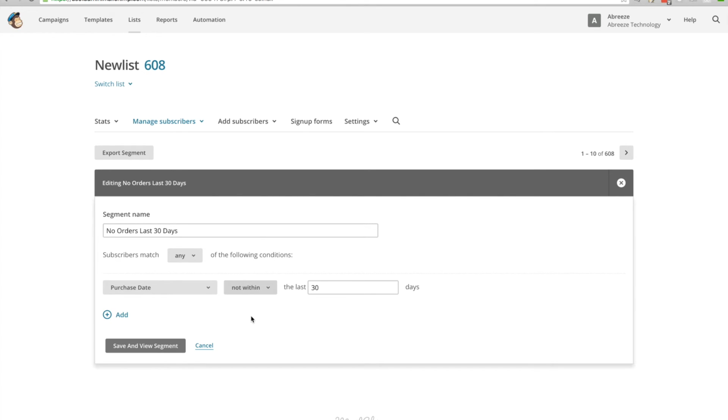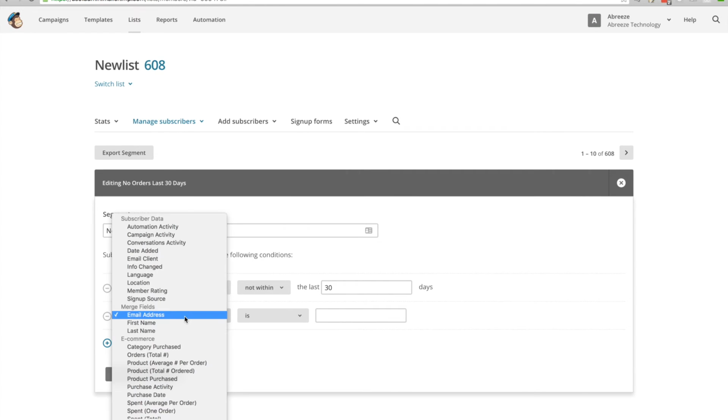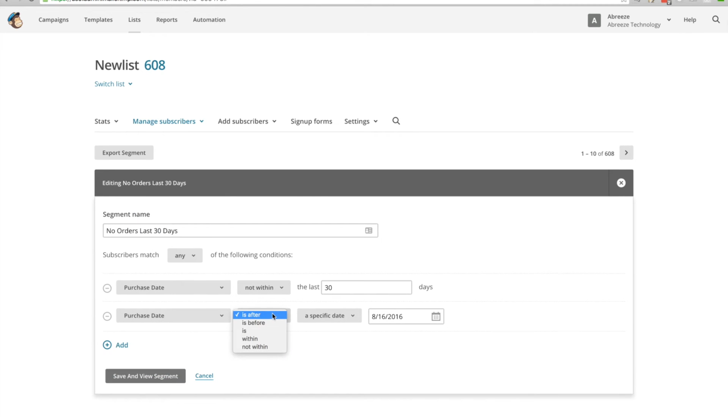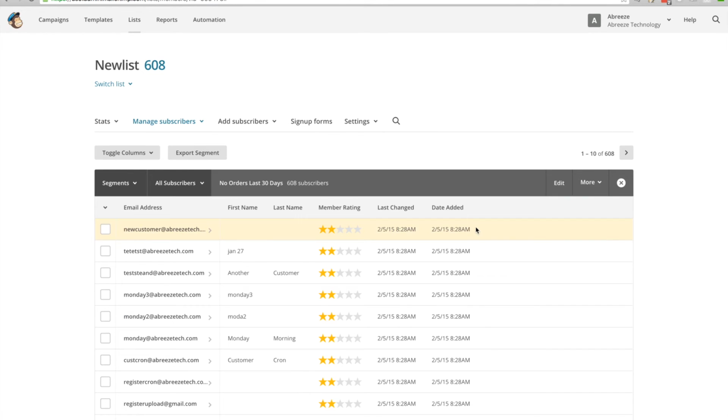One other thing we can do here is we can add a second condition onto this segment. So if we want not within 30 days and say we'll do purchase date, let's see, is after, right? So you know, they didn't purchase within the last 30 days, but it was after a certain date, right? So someone who had purchased this year. We can add that in as well if we want to have those two conditions included. But for our purposes, we'll just leave that one as is.